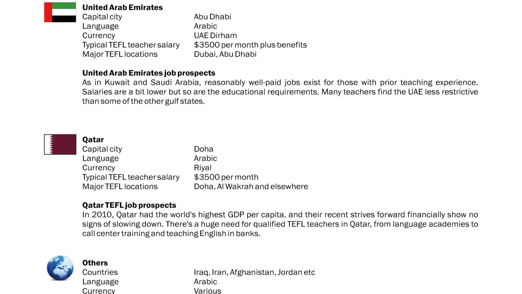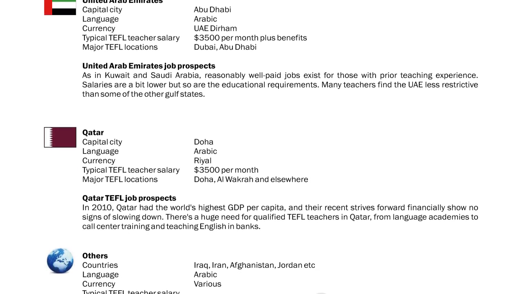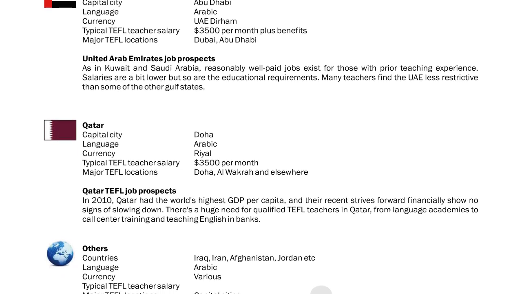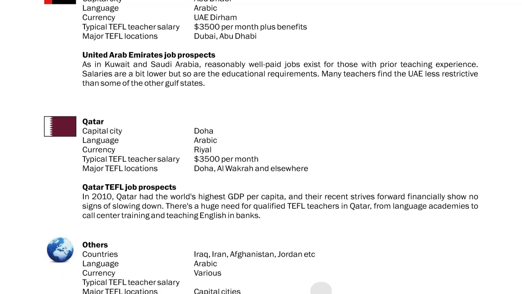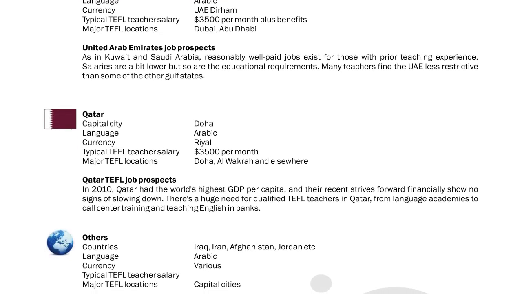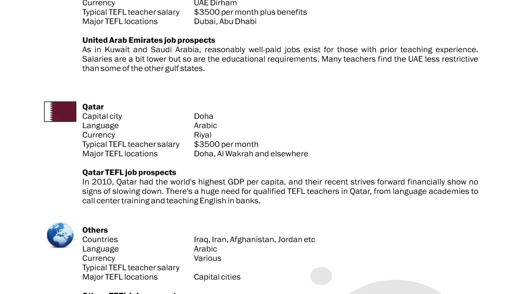United Arab Emirates job prospects: as in Kuwait and Saudi Arabia, reasonably well-paid jobs exist for those with prior teaching experience. Salaries are a bit lower, but so are the educational requirements. Many teachers find the UAE less restrictive than some of the other Gulf states.